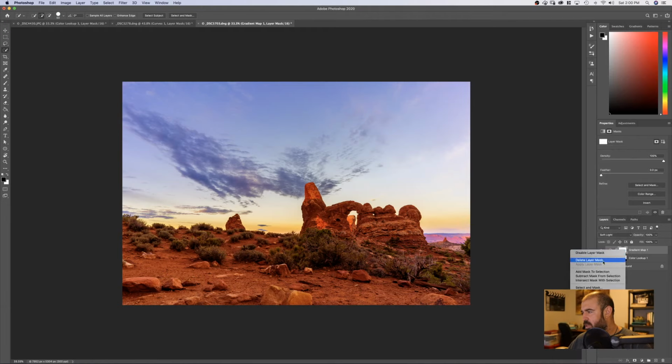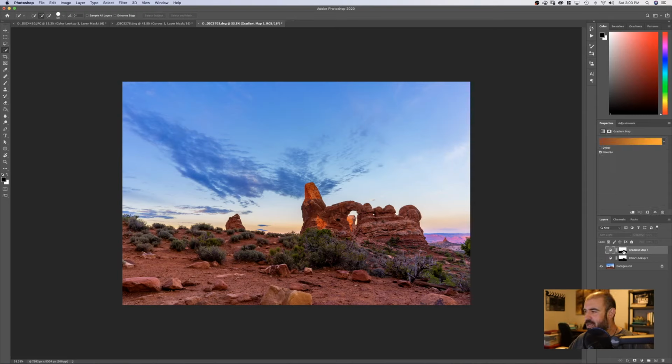So let me go ahead and delete this layer mask, and I am going to duplicate the layer mask. Now if you've never duplicated a layer mask, you just hold Alt or Option and click and drag up, and you can duplicate the exact layer mask. Now, the difference is of course, this color lookup table was designed to mask the sky, whereas this one was designed to mask the ground. So I'm just going to invert that mask, and boom, good to go.